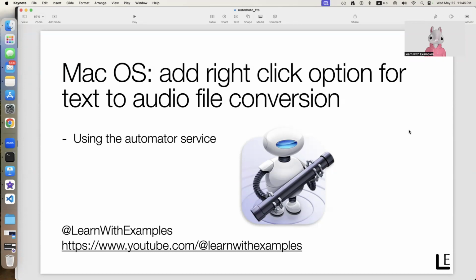Today let's learn how to add the right-click shortcut to generate audio files from text. We will be using the automator tool of macOS. Let's first take a look at an example how it works.